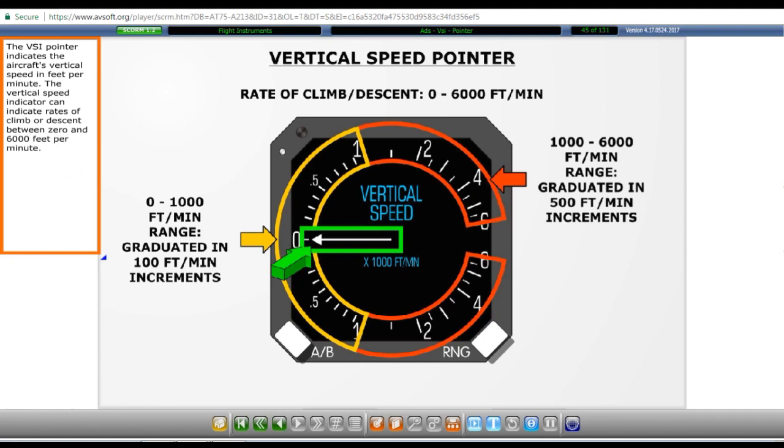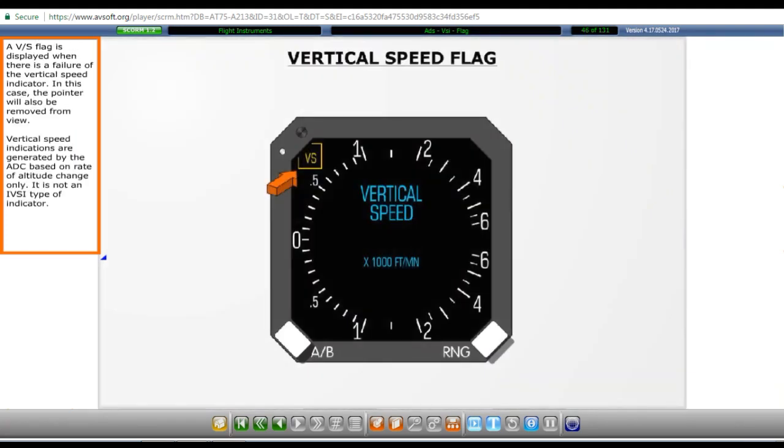The VSI pointer indicates the aircraft's vertical speed in feet per minute. The vertical speed indicator can indicate rates of climb or descent between 0 and 6,000 feet per minute. A vertical speed flag is displayed when there is a failure of the vertical speed indicator. In this case, the pointer will also be removed from view.